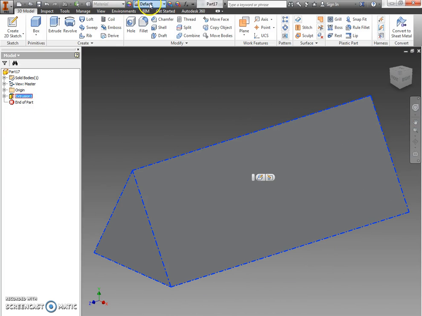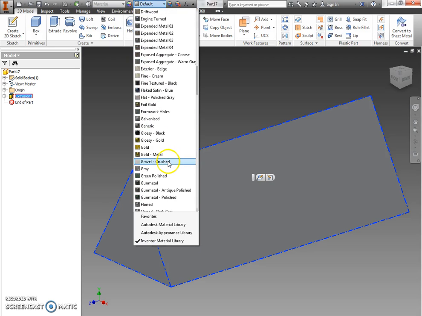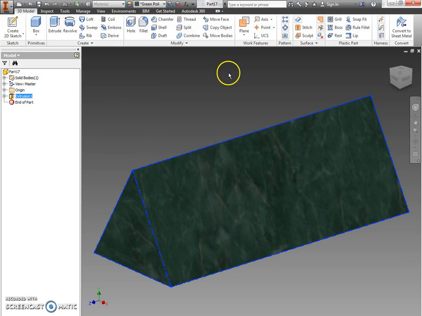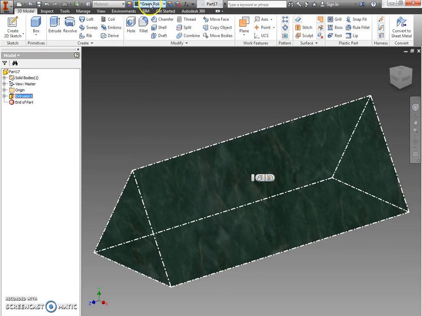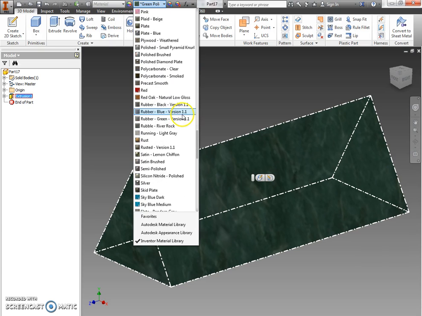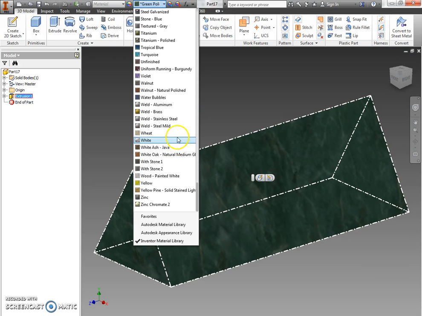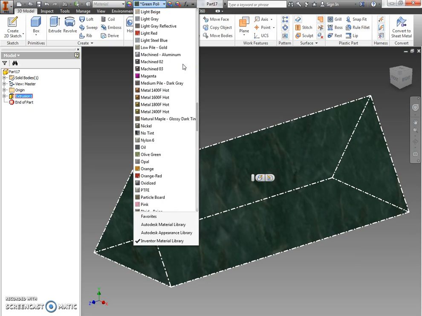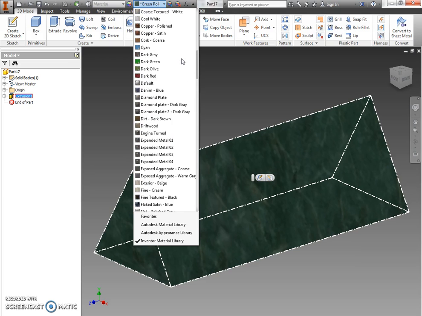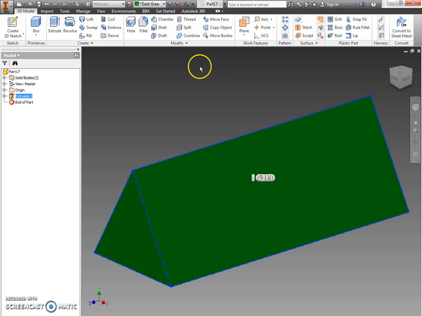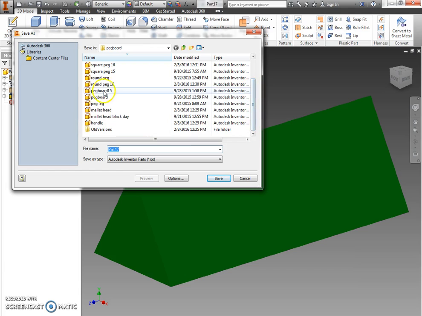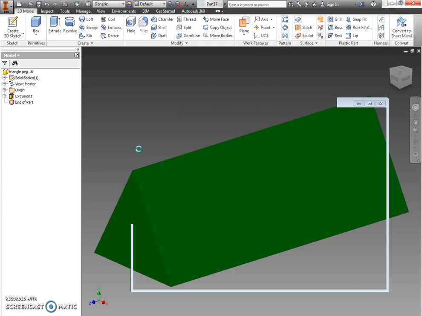Make that one green. I'll change this up here to green. I don't really like that green. Find a better green here. Here's a dark green. I like that one a little better. Alright. Save as. And I'm going to call this triangle peg, if I can find that. So I have to type it again. Triangle peg 16, and hit save.